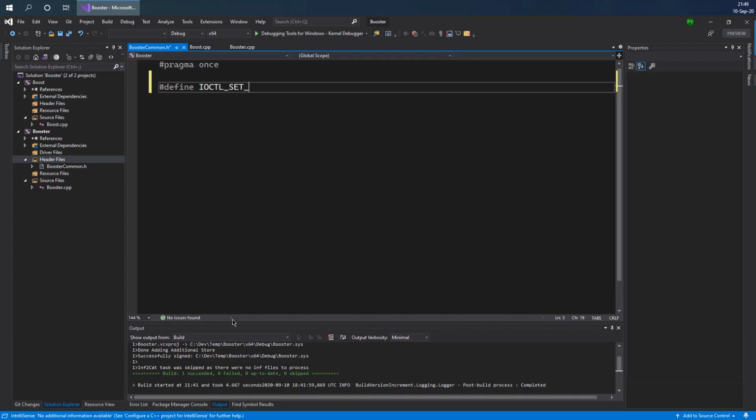Let's call that a set priority. And as usual, we have to use the control code macro. And we've seen that we need to start with 8000 and the first function number that should be used by custom drivers is 800 according to the Microsoft documentation. And the most important part is the method for accessing the buffer the user should provide.